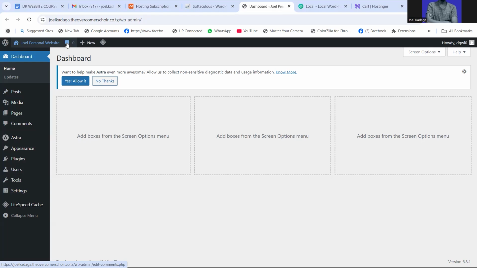And the next one is comment. If there is any comment, people are leaving comments, you can see here. And the next one is new. You can see new post. Post in a website is blogs. So once you want to write blogs, you can just come here as a shortcut and click post. Then you can start writing a post.